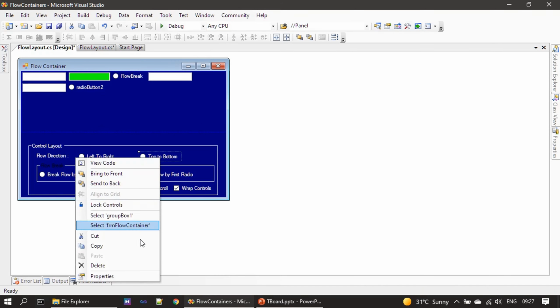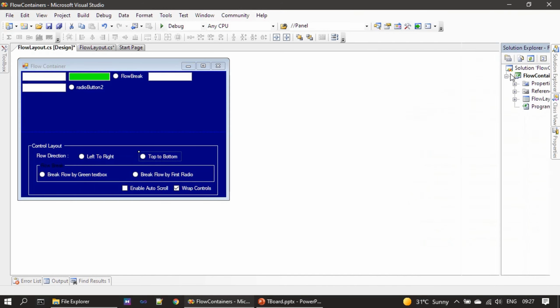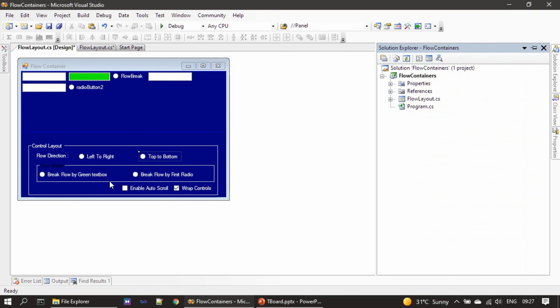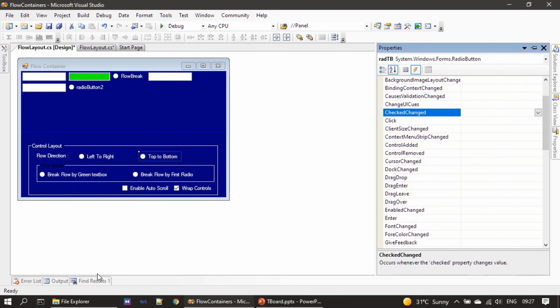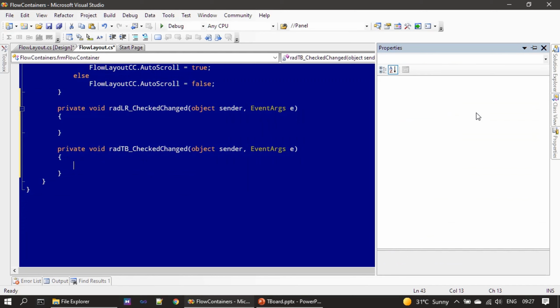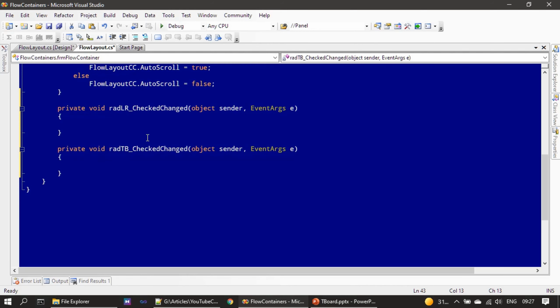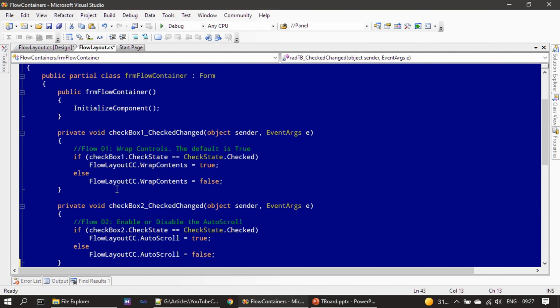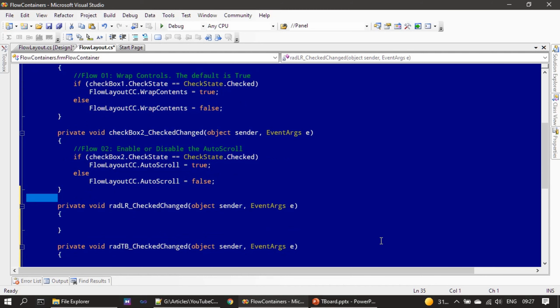Next we will click here and implement CheckedChanged. So click on this event, then double click this empty area, CheckedChanged. So now we have both the event handlers ready, I mean the skeleton ready. So we already kept two code snippets. Let's go with the third one.